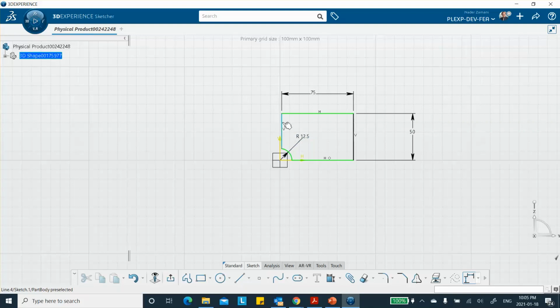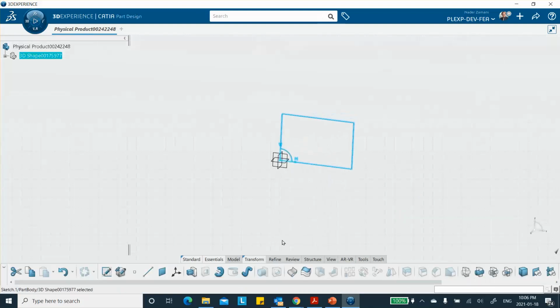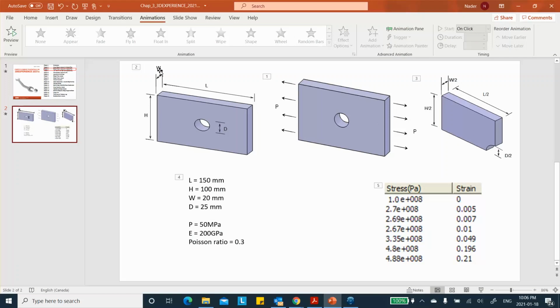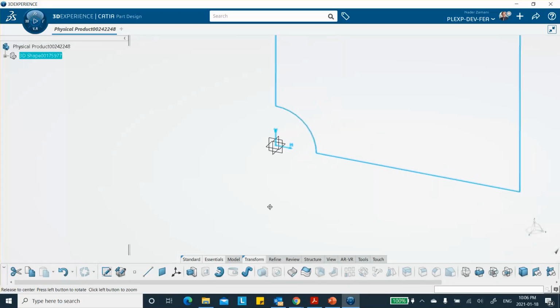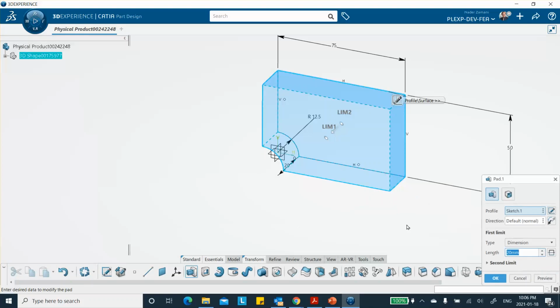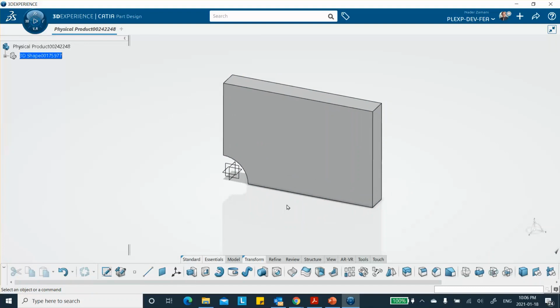Okay, I noticed that this line is not coincident with the vertical axis. So I was kind of sloppy when I made the geometry. Let me make it coincident. All right, good. So exit. And we're going to pad it by half of 20 millimeter, which is 10 millimeter. Yeah, pad it by 10 millimeter. So what you see here is basically an eighth of that geometry.